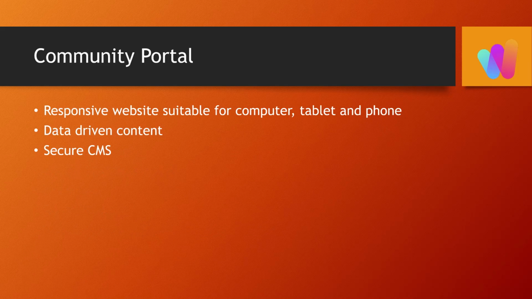So what we're talking about here is a responsive website. That's something suitable for computer, tablet or phone. It's going to be data driven, and it's going to be a secure content managed system.